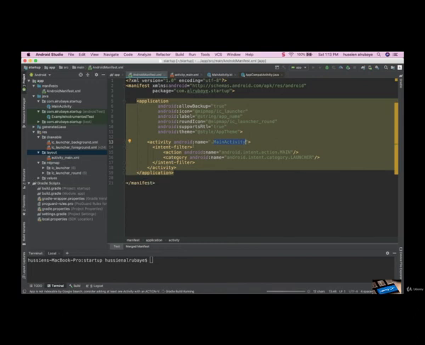So for the activity that you want to be the first activity to start, always make sure this filter is part of it. So if you change your mind later on and say, no, I don't want main activity to be my start point, I want login to be my start point, just move this code to the login. Move this filter to the login one. I mean, I will show you in a second if we have time.